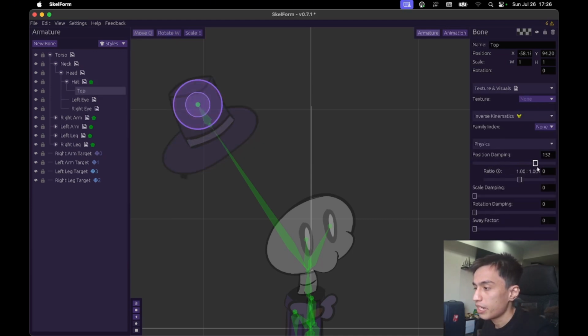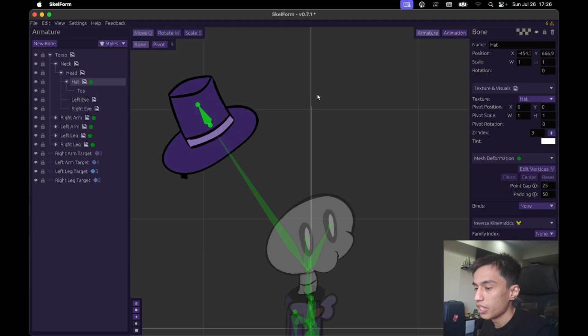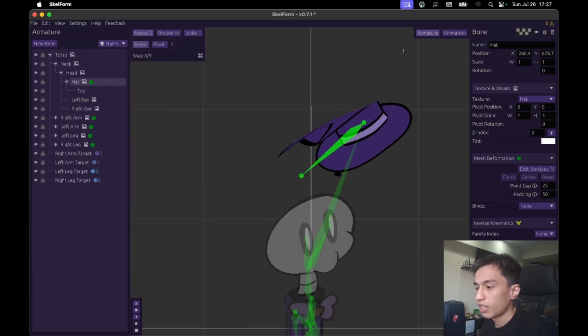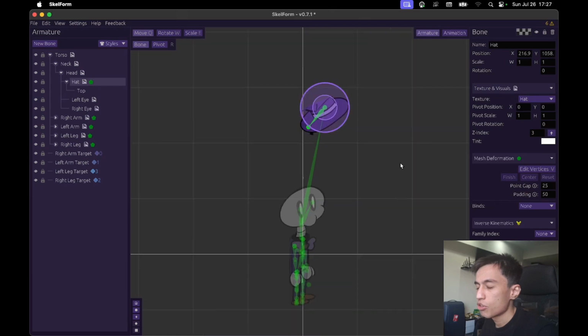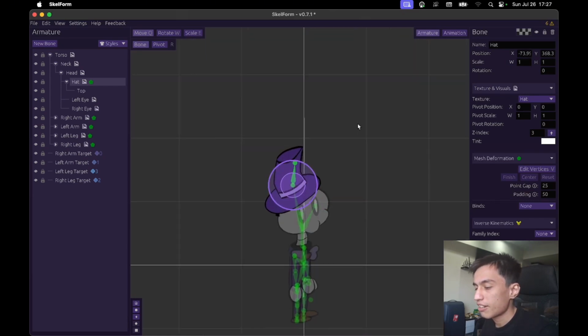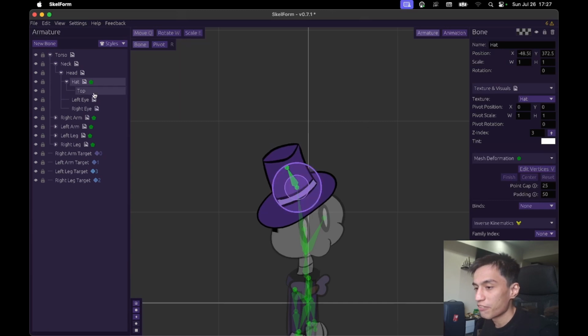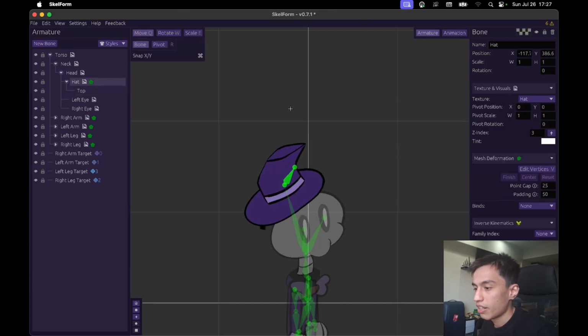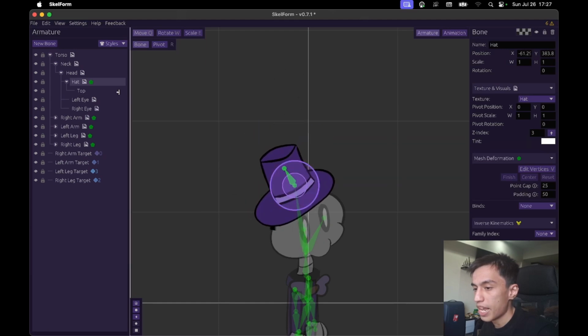If we make it an even bigger value, the damping will be even stronger, so it will be even slower in that case. And this is the kind of pseudo physics effects that SkelForm supports. It's not realistic physics, but you can definitely get some cartoony effects with it. If we set it to a more reasonable value, like 20, yeah, this looks more like how a hat would behave.